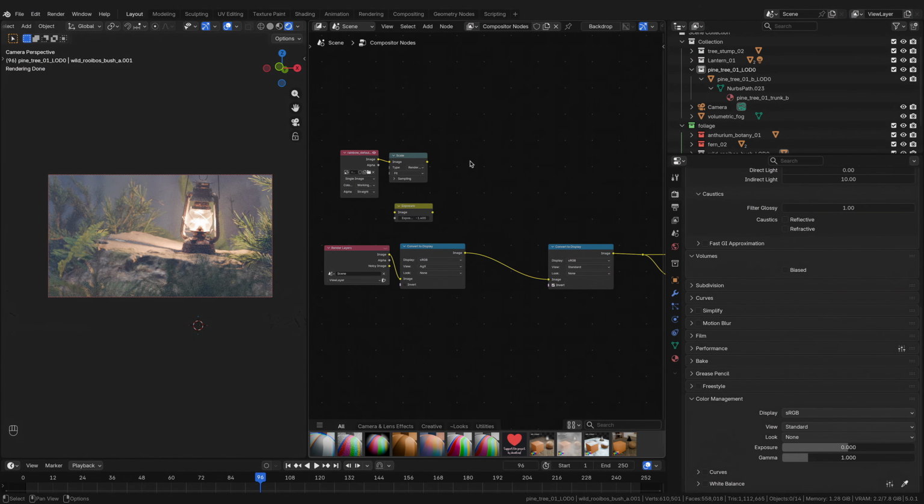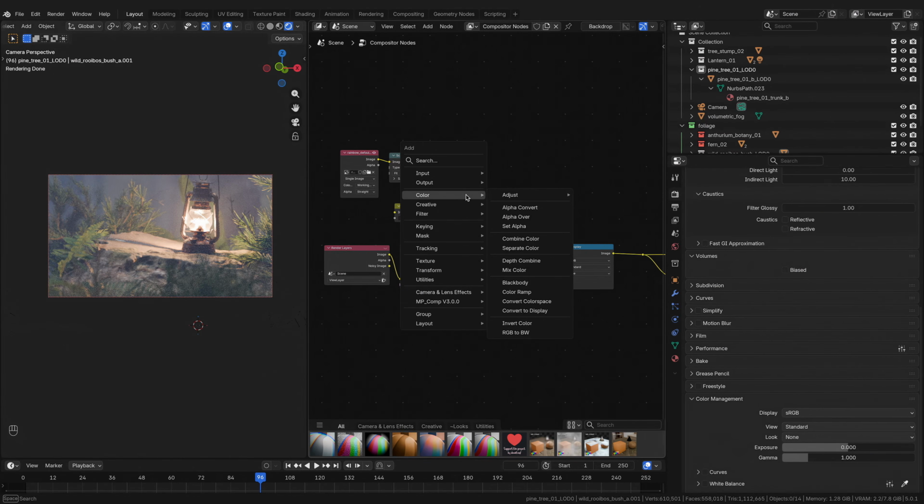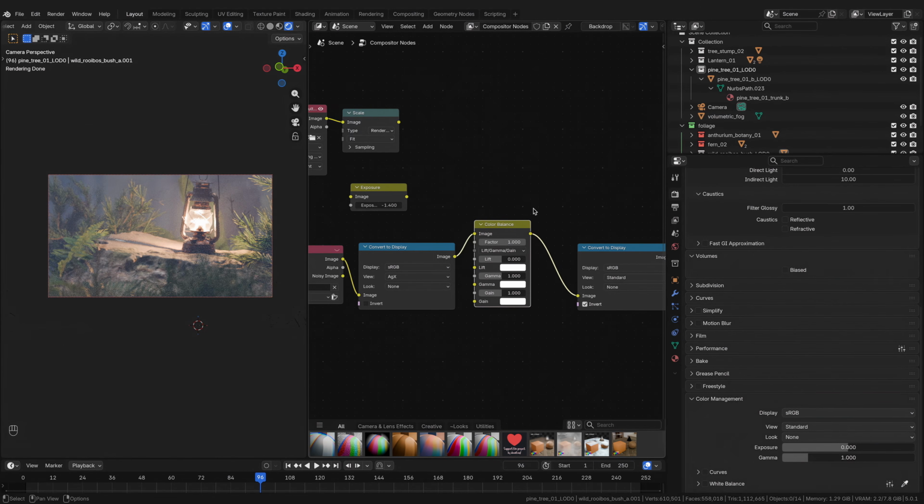So now we're going to add a new node using Shift A. And under the color panel, you will find pretty much everything that is relevant for color correction. And I usually like to start with a color balance node, which is right here. This color balance node allows us to add colors to the shadows, midtones, and highlights of our renders. Like by hovering over the lift color, you can see that it says correction for shadows. So lift is for shadows, gamma is for midtones, and gain is for highlights.